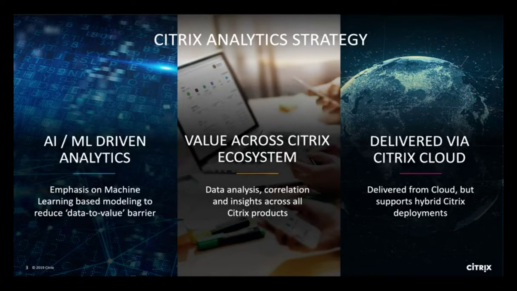And then last but not least, Citrix Analytics is a platform that is delivered via Citrix Cloud, meaning that the control plane where analytics is hosted, where we analyze that data, is hosted within Citrix Cloud. However, the good news is we do support communicating back with on-prem Citrix deployments as well as hybrid deployments. So even if you're a full on-prem customer, you could take advantage of Citrix Analytics and all that it has to offer.